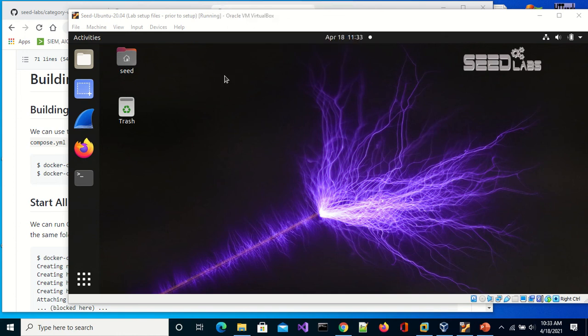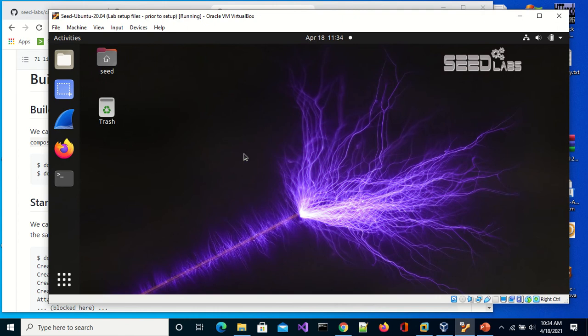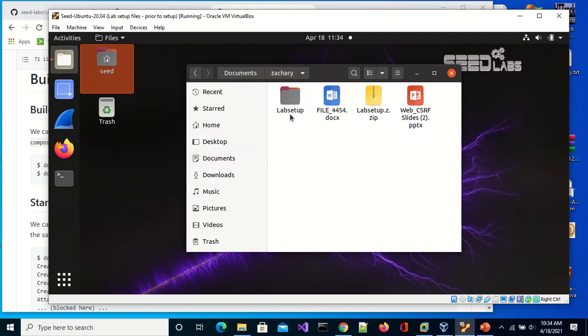Okay. I set up the VM and I copied the files over to the documents folder. You can put them anywhere you want. So I have the lab set up, the Word document, and the PowerPoint if I need it.